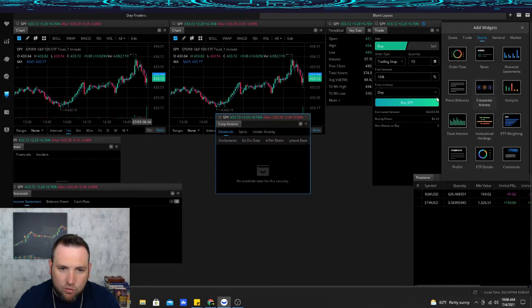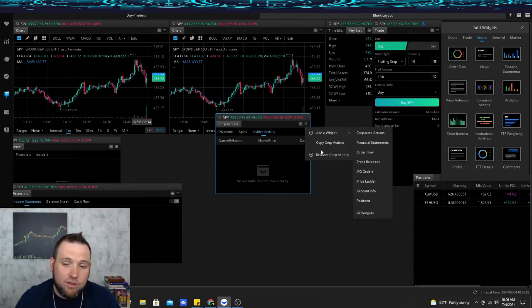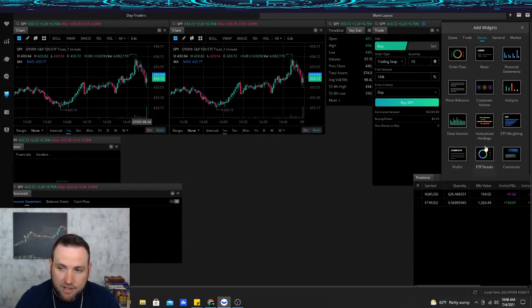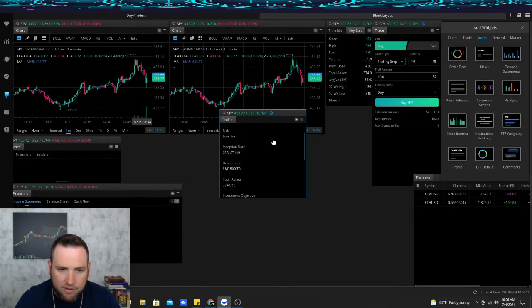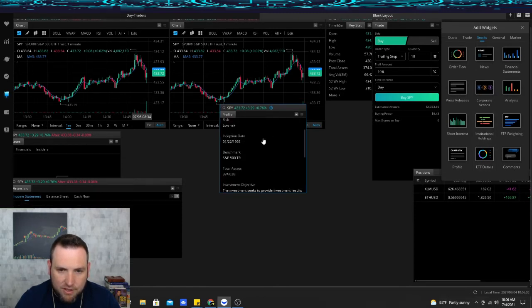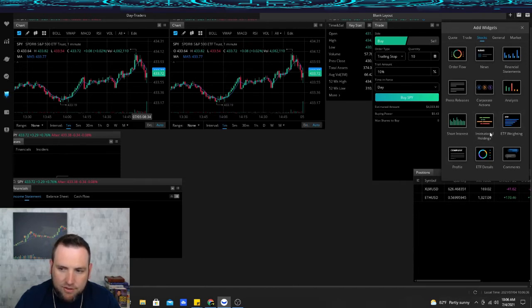Then we can click on corporate actions, and that's going to tell you if there's any dividends, splits, or insider activity. For day trading, I don't need that, but for the swing and long term, you could use that. Then we got the profile, and it's just going to tell you about whatever the stock is. I don't really need that for day trading. And then the rest of this, you just got some ETF stuff and some comments if you want to be typing, maybe making notes or something.